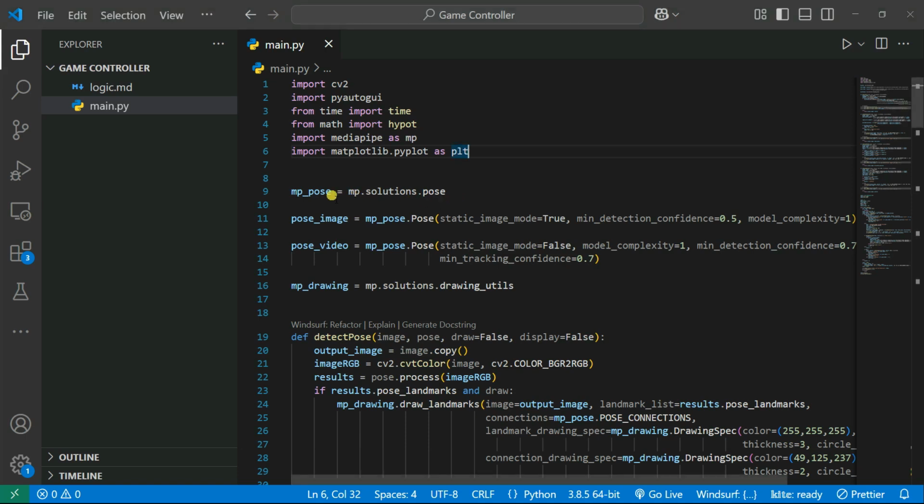What I can do is simply create a variable for pose, called mp_pose, equal to mp.solutions.pose. After that, we're creating two variables: one for the pose images, and another for the pose video. We're actually using the video one here. We're not going to use the image one, but if you want to display it, you can also display it with matplotlib.